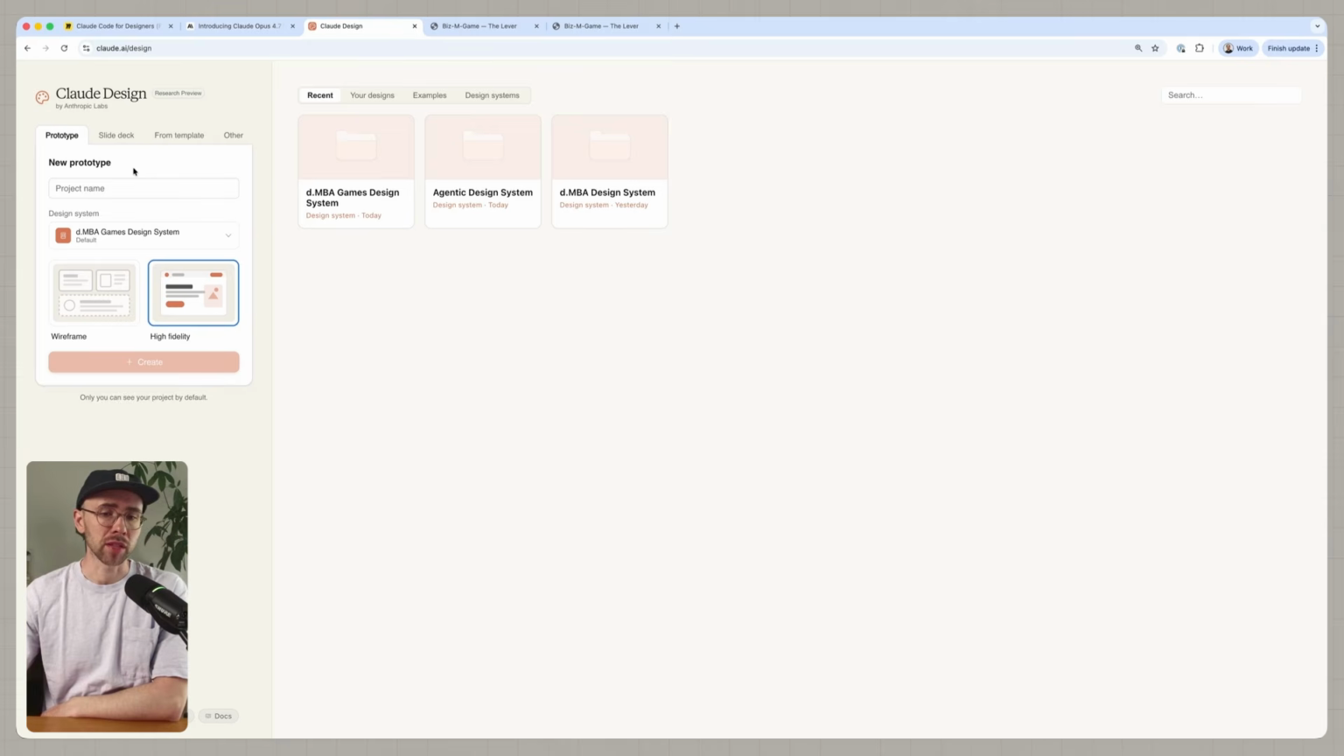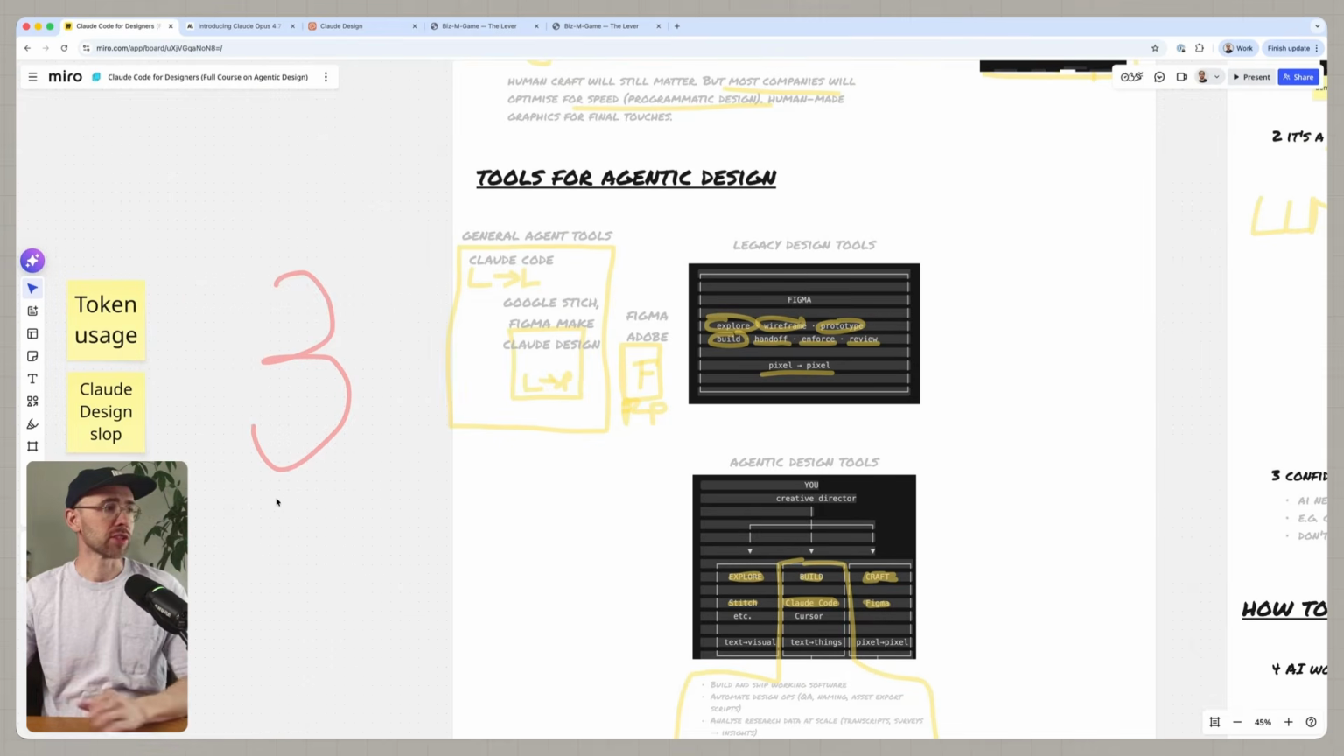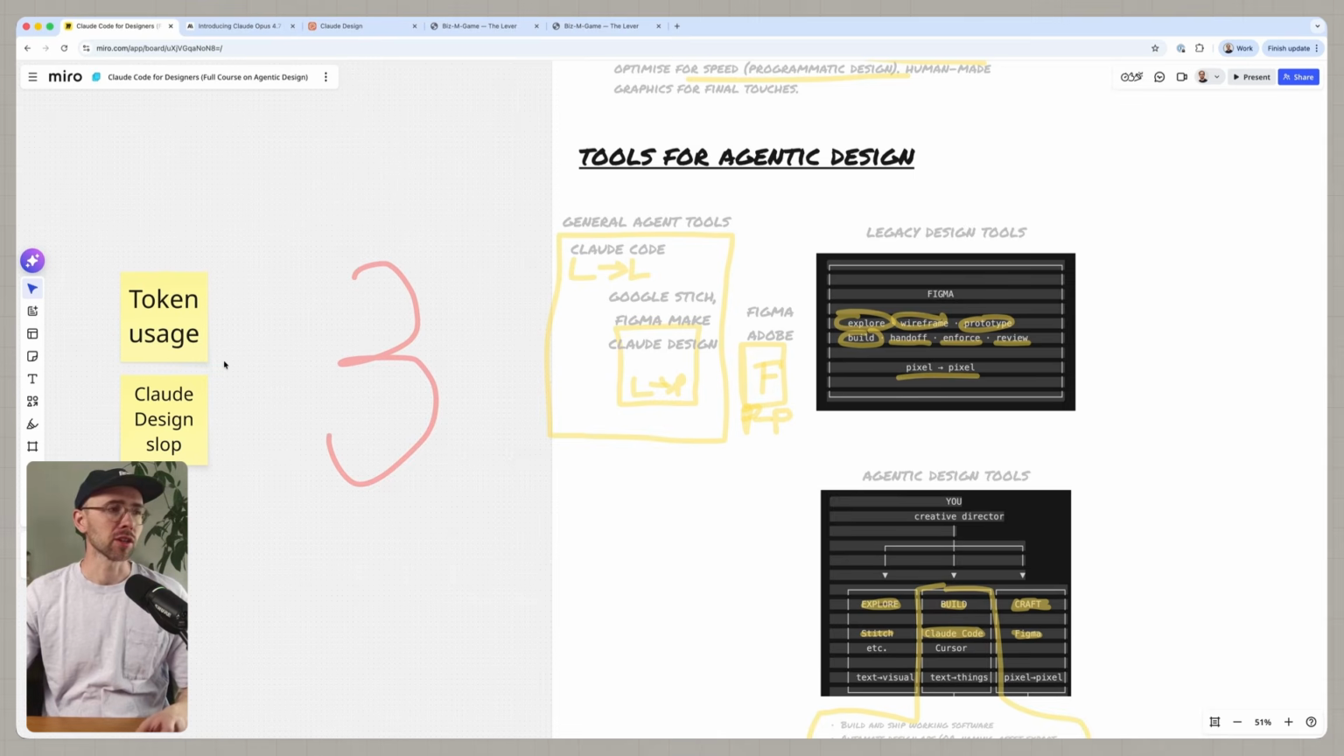So I have played with different things, and the first thing I need to say is that at the moment, Claude Design is extremely token inefficient, or at least the token usage that you get as a user, you just burn through it in like 60 to 90 minutes if you are using it in the way that feels intuitive.